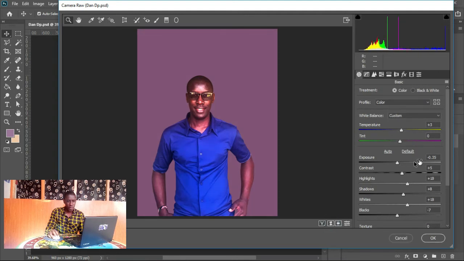This is after. Maybe I will reduce the contrast. I think it is too much, just like that, and also kill this. Let me see the before, after. Then I want to add some vignetting so that I send the concentration to my subject.